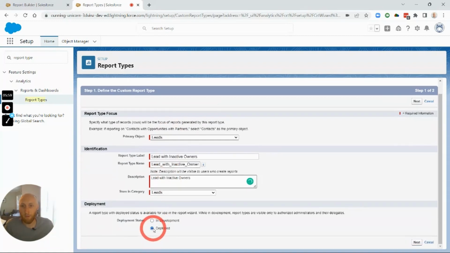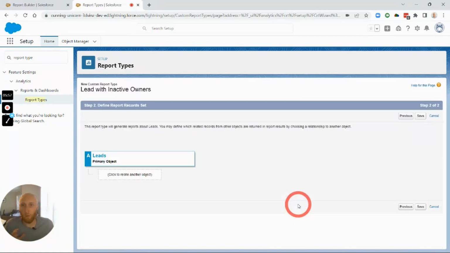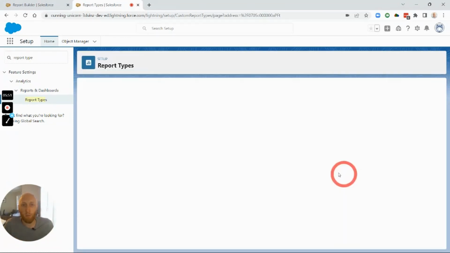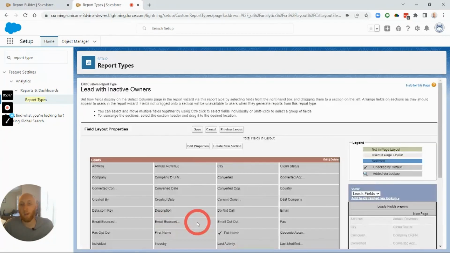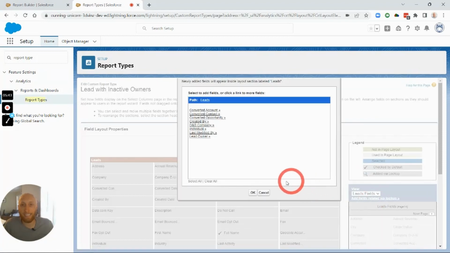And I'll put this in deployed for now. This will be quick. I'm going to leave it with no related object. But when I look to edit the layout, I can use a lookup to find active. So here I am under the lookup. I'm going to say lead owner, and I'm going to hit this active checkbox.